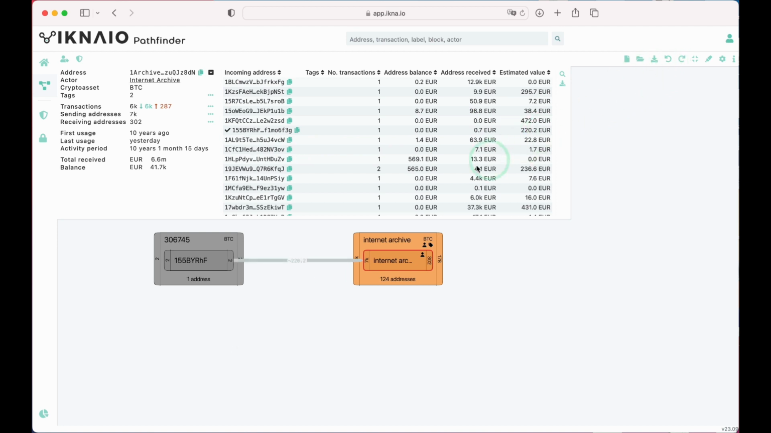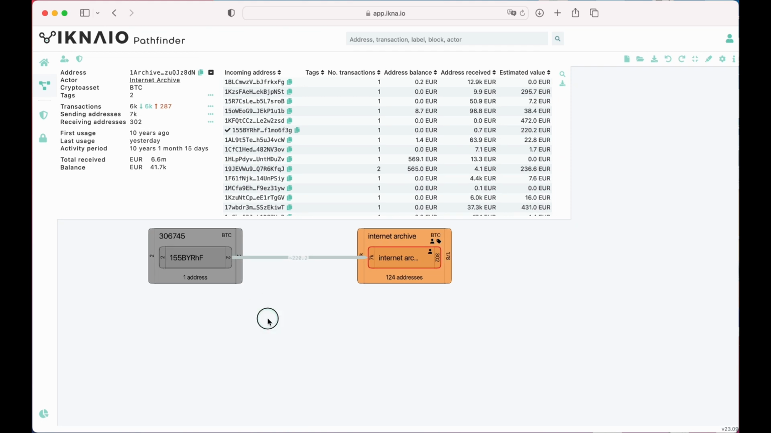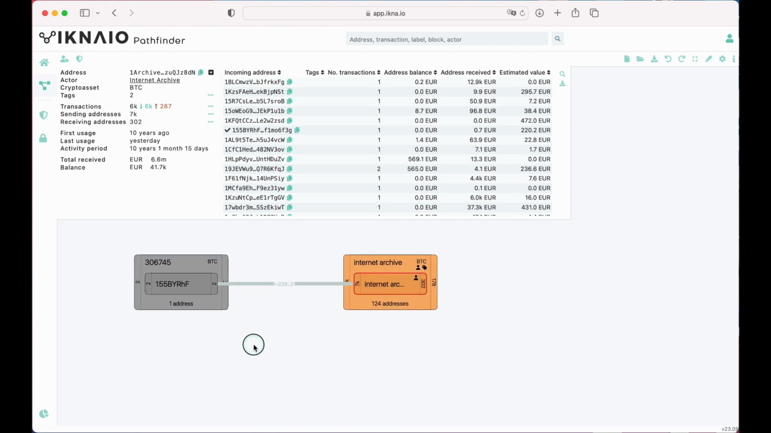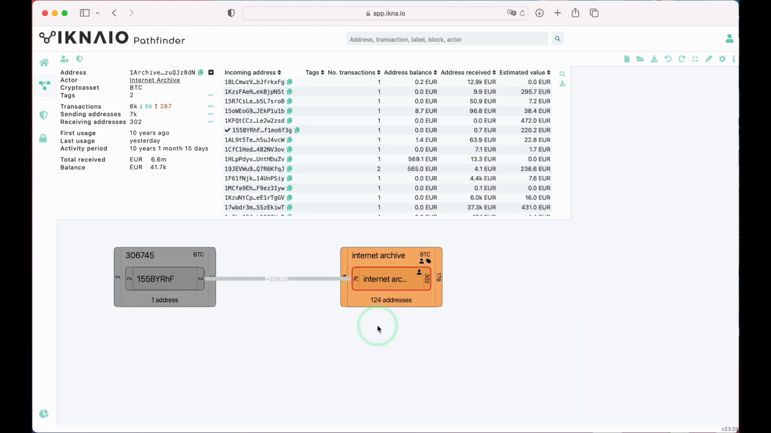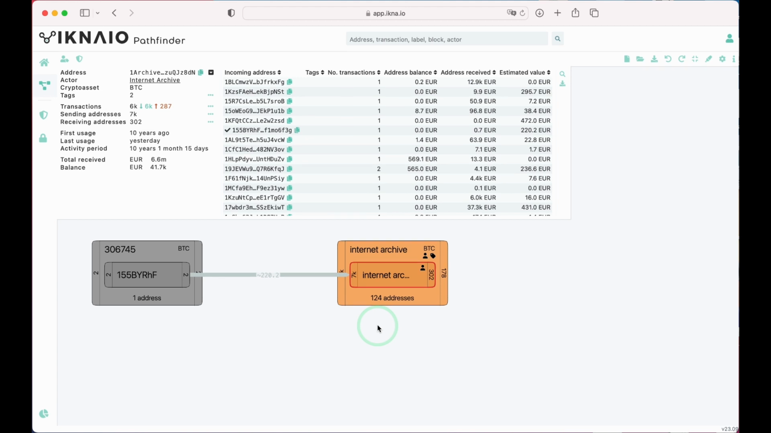Now a new node representing that address has been added to the graph. You can zoom in or out using the middle mouse button or move the entire graph by clicking and holding the left mouse button. Looking closely at the address node, you will see an inner and an outer box.